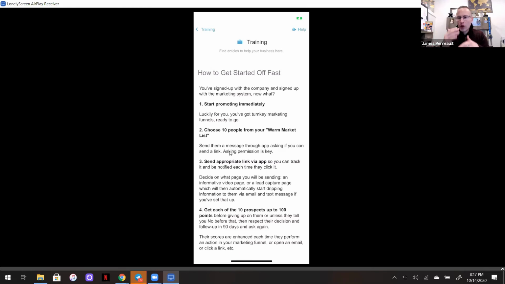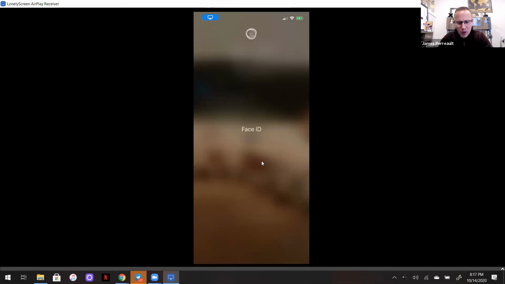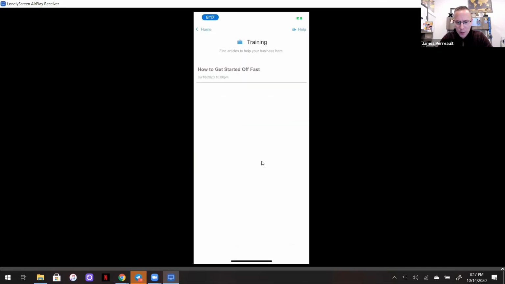Use the app. The app is there with the scripts to start that introduction and introduce information to people. Asking for permission is the key, right? Definitely do that. Send an appropriate link via the app. Once they do accept the information, choose what you want to send people, whether it's the I Am Tour page, that's my favorite one to send people. Here, let me go into the different links here. So there's the I Am Tour page.